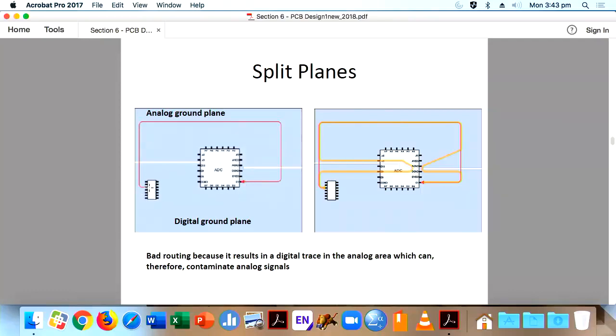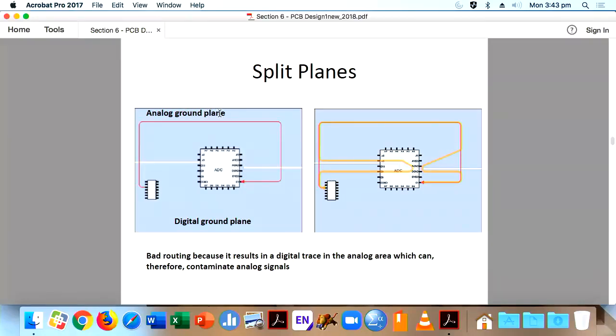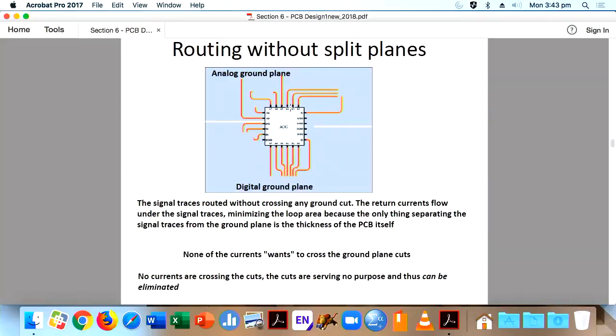That is your track. What it says is that bad routing results in a digital trace in the analog area, which can therefore contaminate analog signals. See, because of this return current, you are contaminating this analog plane, because your copper track is on the analog side, and the return plane is mainly contaminating. So this is not a good design. The analog part you should keep on one side, the digital part on another side. Then you can use maybe only a net tie.